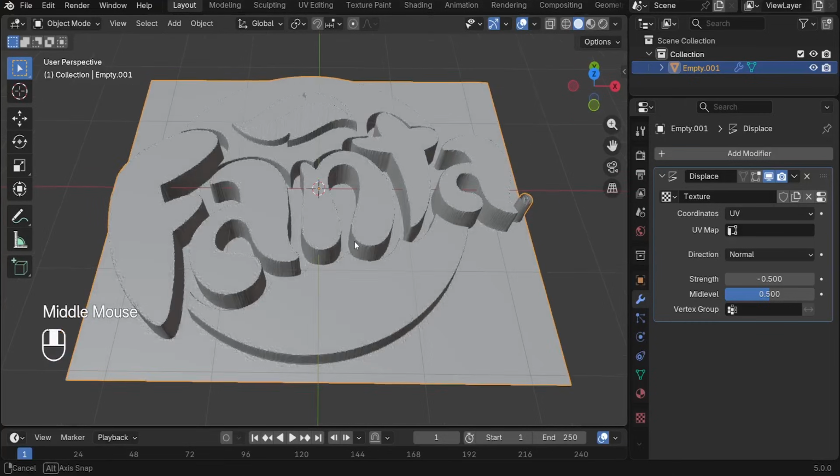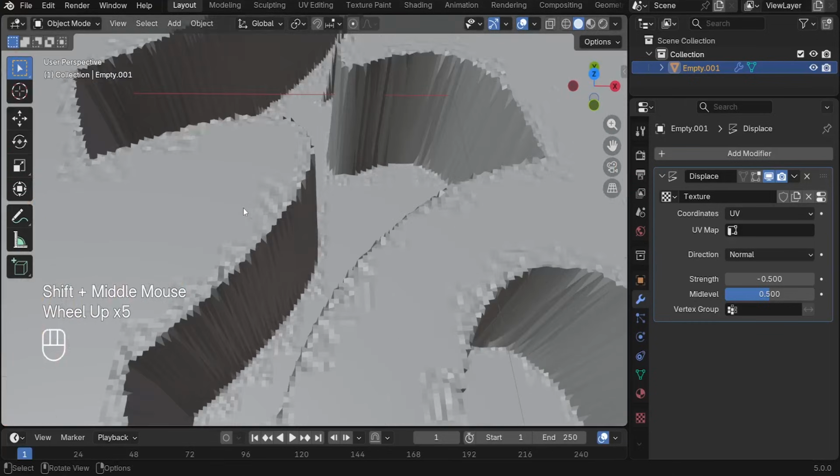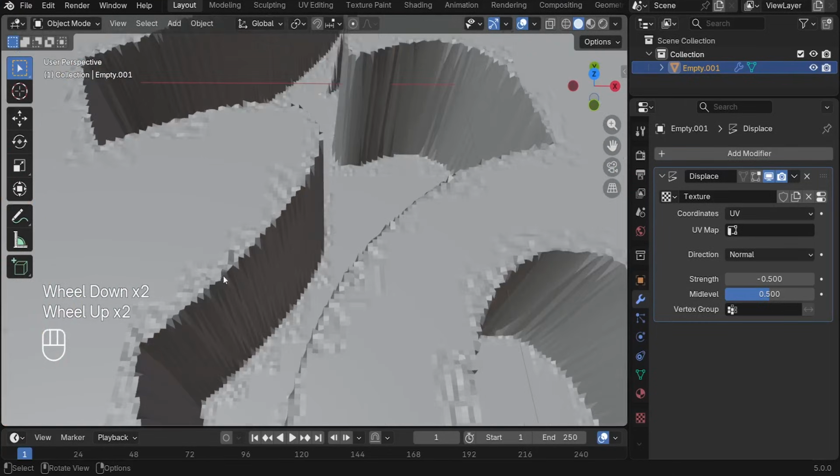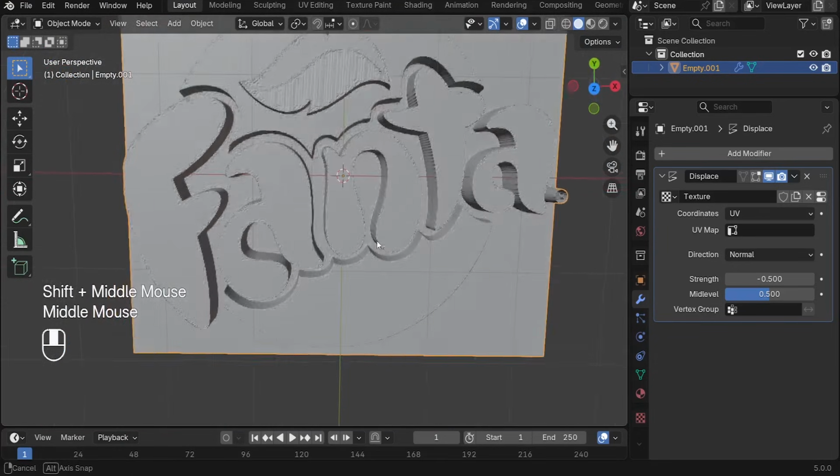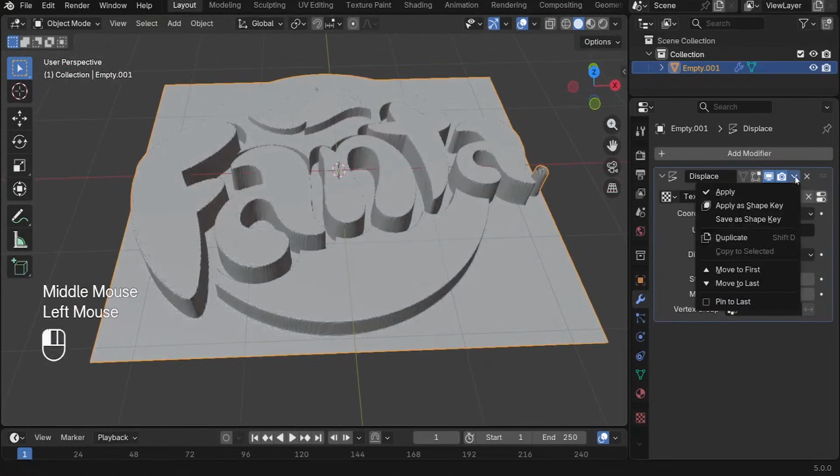All right, so the next step is going to be to optimize the shape of our logo because it's not perfect. You can see this wobbling, this messy geometry. So first what we can do, we can apply the displace modifier first. So here we can just click on apply.